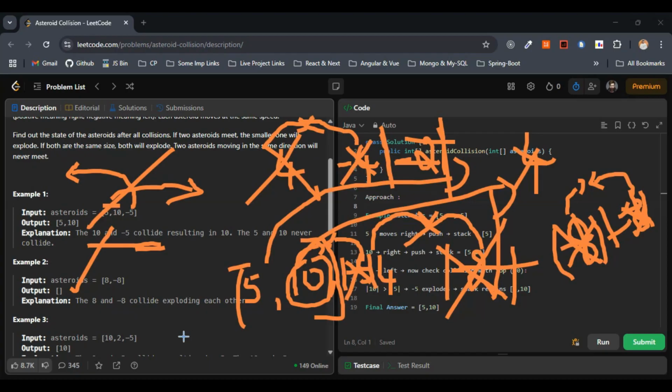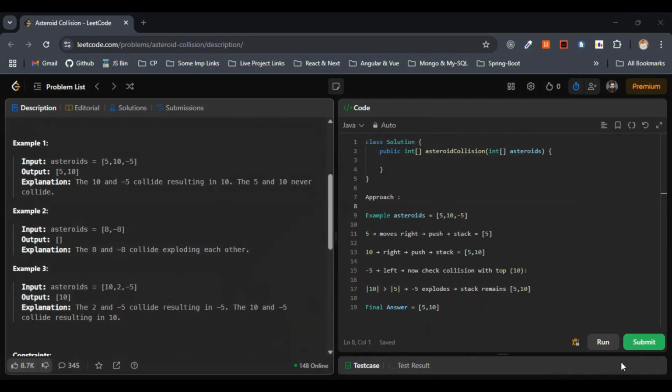10, 2 and minus 5 we have. Let me delete this one. Yeah, 10, 2 and minus 5 we have. First, 10 and 2 both go right. The 2 and minus 5 we need to deal with, right? So here 2 and minus 5 both collide at this one place, right?